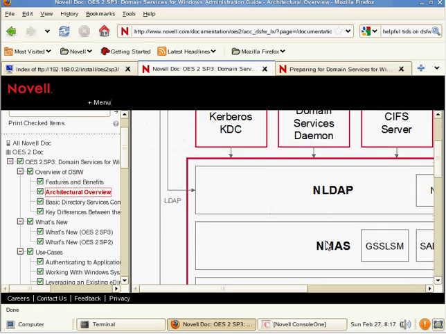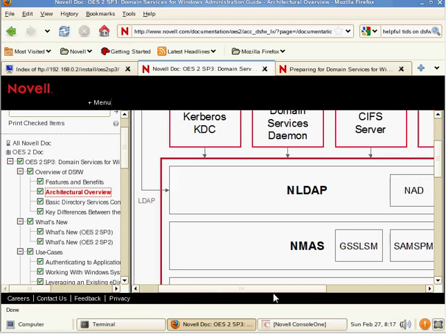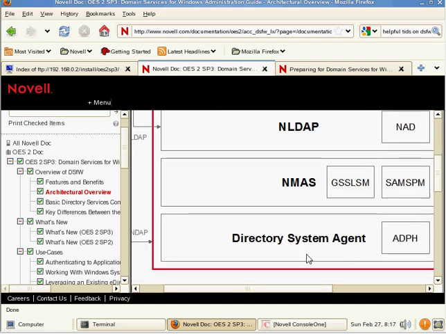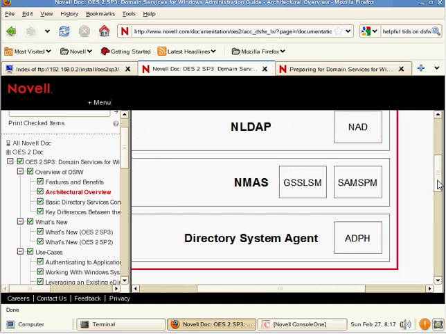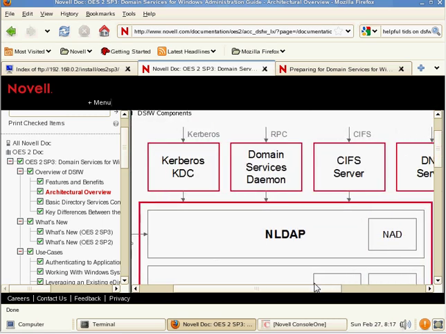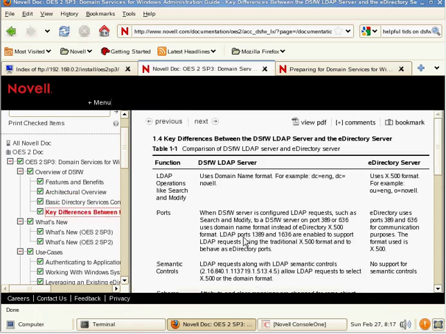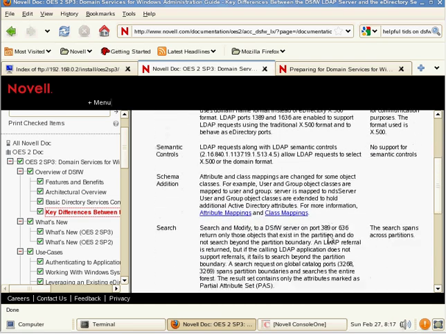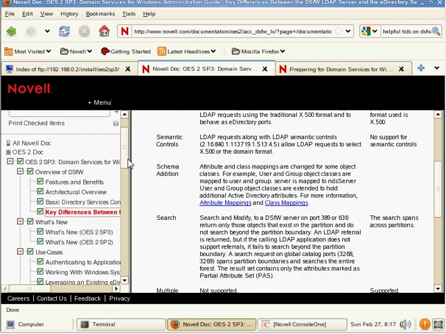The documentation gets into the architecture of it. You can see how it's made up. It's just a bunch of services working together, working with LDAP and NMAS to work with your directory. It's kind of limiting here with our screen, but again, just go through the documentation. You can see more information on this, some of the differences that also occur with it.